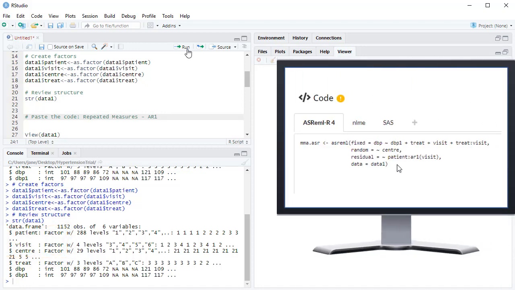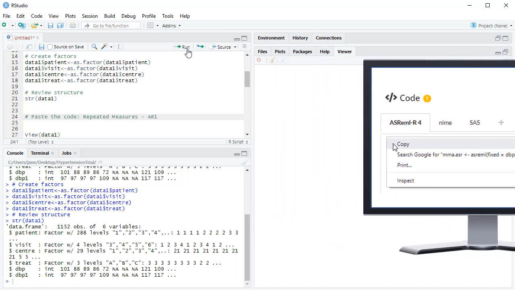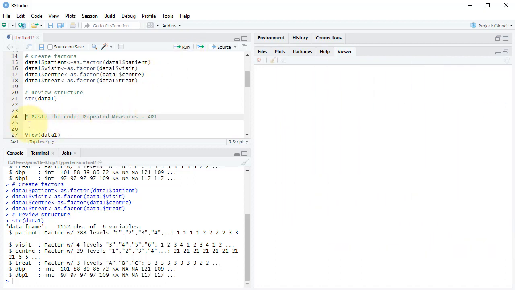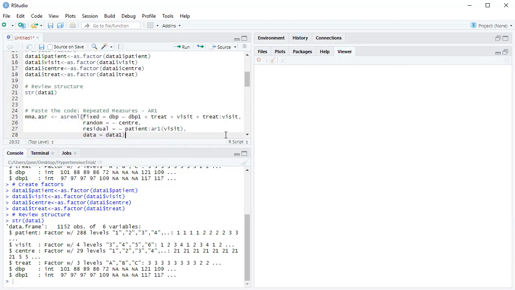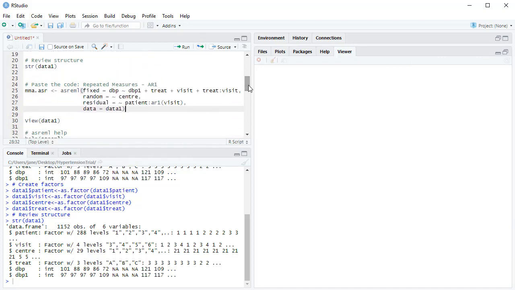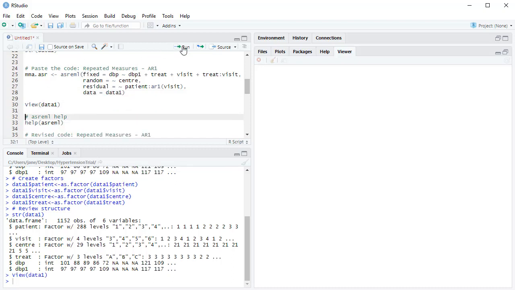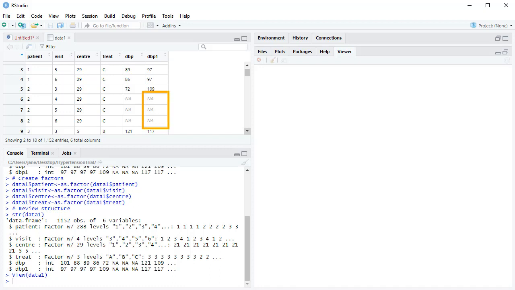Now, let's copy and paste the ASReml-R4 code generated by MMA into RStudio. If we run the model as is, we will get an error. Errors occur whenever we have missing values in any of the explanatory variables. That is, missing values in any of the terms in the fixed, random, or residual models. Our dataset has missing DBP1 values.